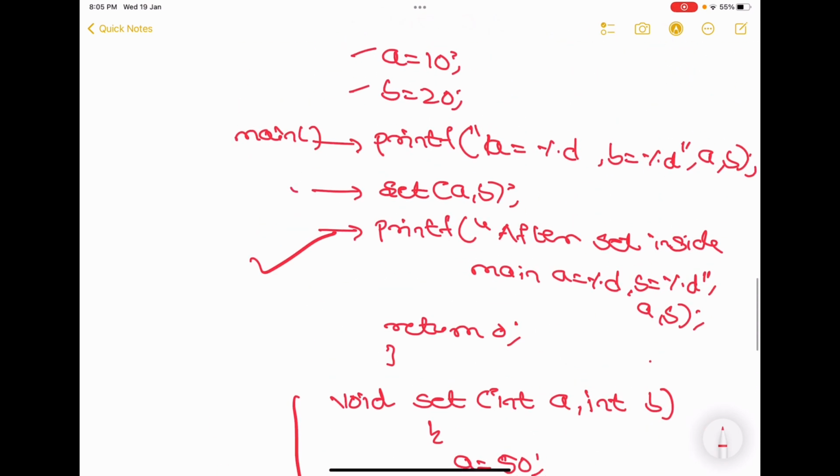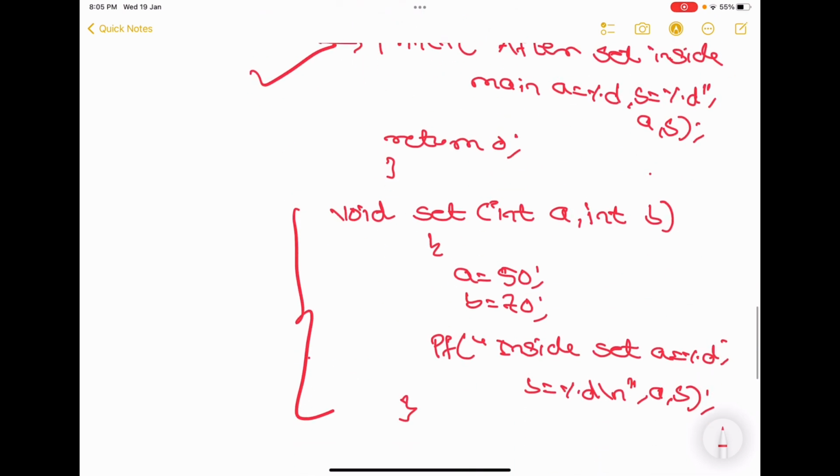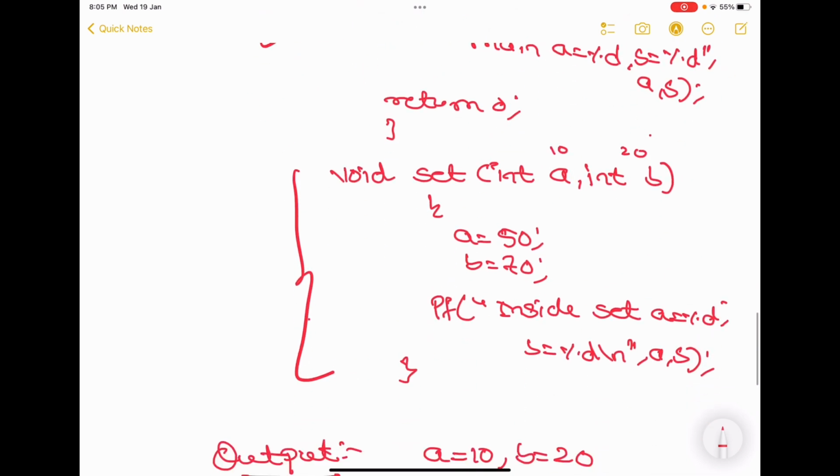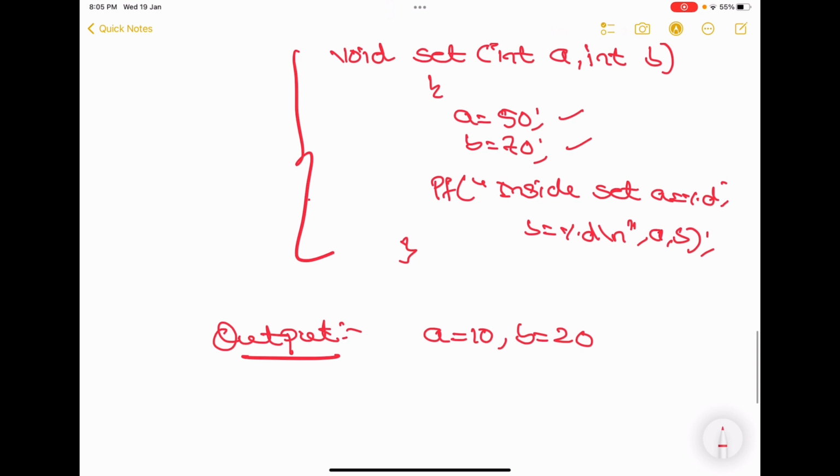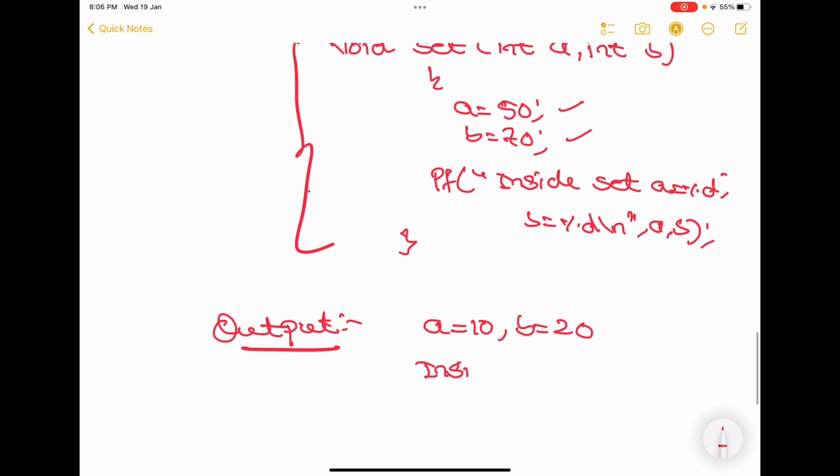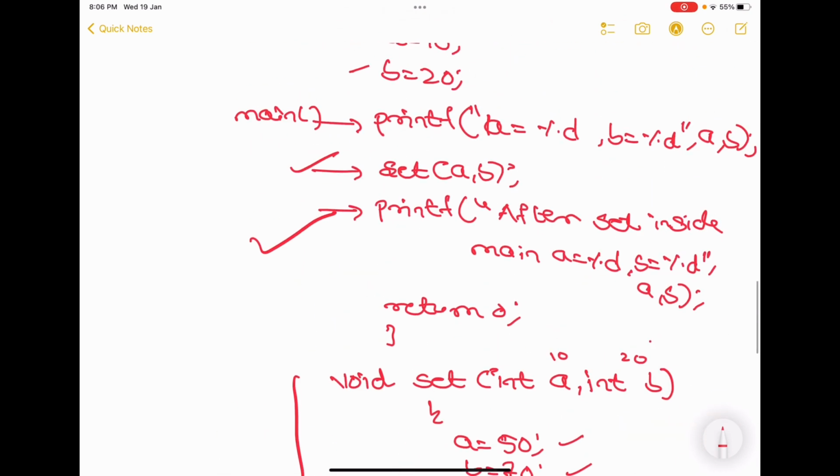Next I am calling the set function. So let's come to the set function. 10 and 20 come here. A is set as 50, b is set as 70. So inside set, a is equal to 50, b is equal to 70, and execution is done. We come back to here.